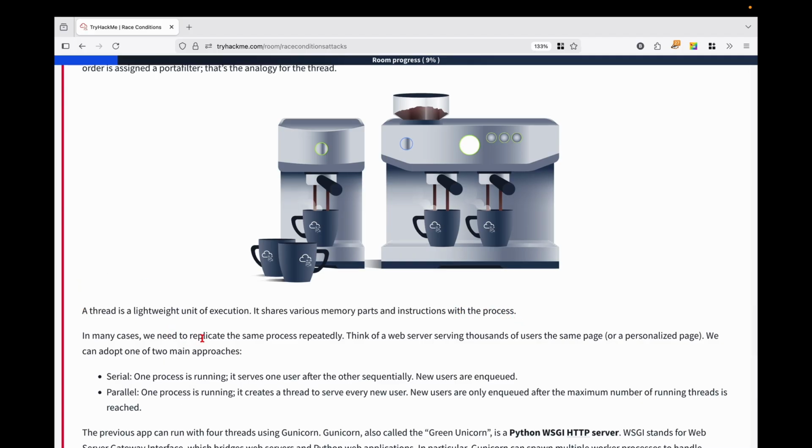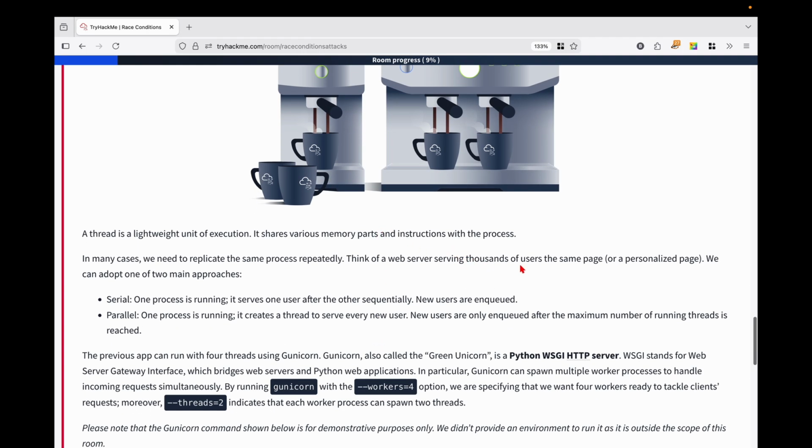In many cases, we need to replicate the same process repeatedly. Think of web servers serving thousands of users the same page or a personalized page. We can adopt one of two main approaches. Serial: one process is running. It serves one user after the other sequentially. New users are enqueued. So we're talking about one user at a time, right? Sequentially.